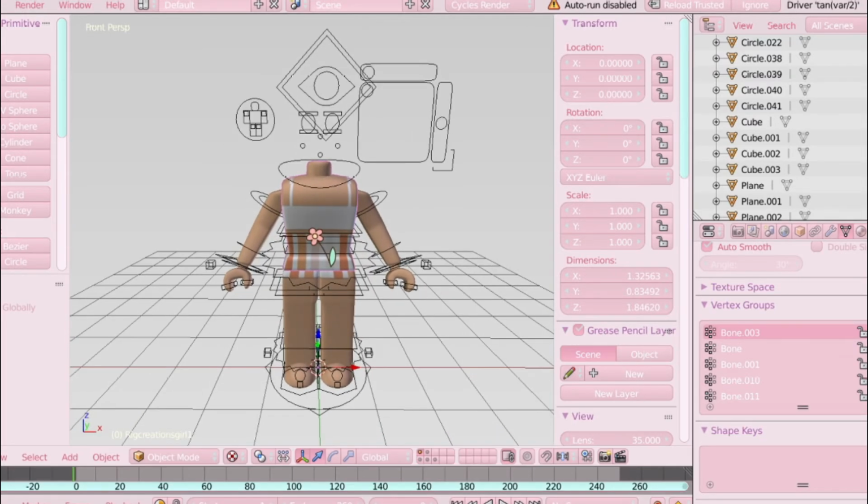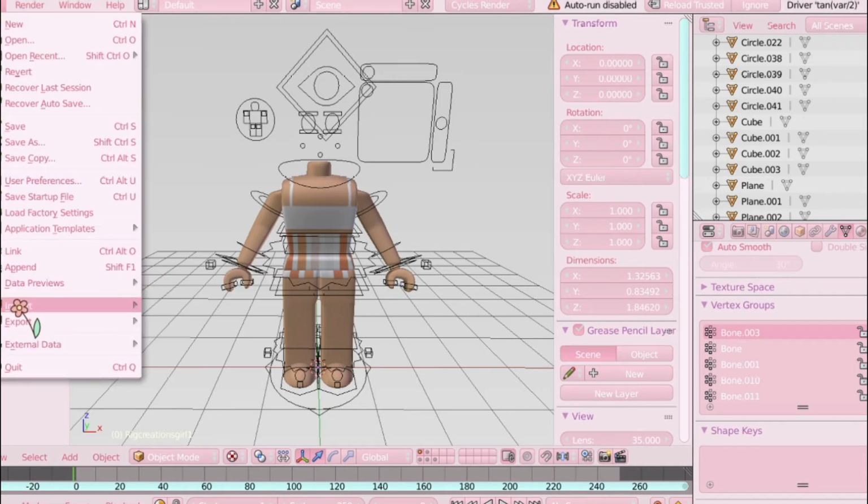So the next thing that we are going to do is go back and import the character. So click file and then import and then wait for OBJ.